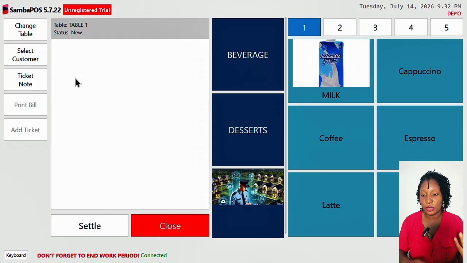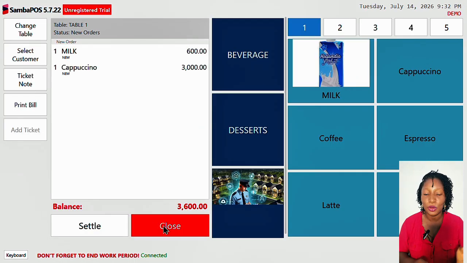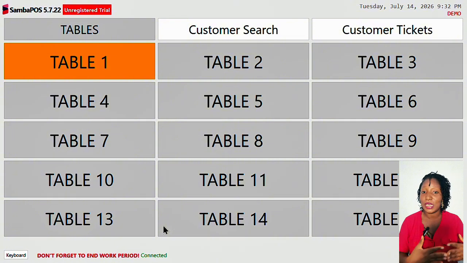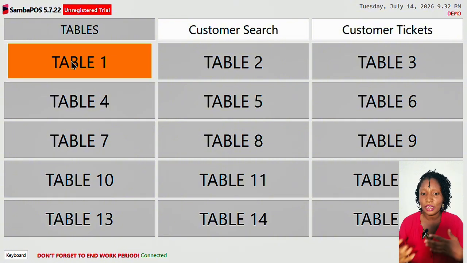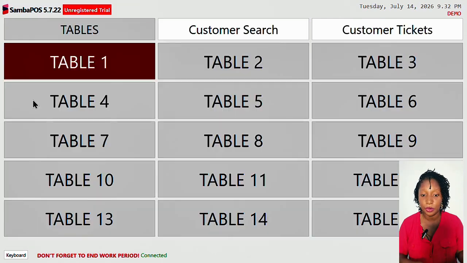So I can now hold an order. If I click on an order I want to take, and I click on close, it changes the color to tell you that I'm actually holding an order. Now, let's say I want to give the person a bill. They want to know how much they're paying, and I create a print bill.